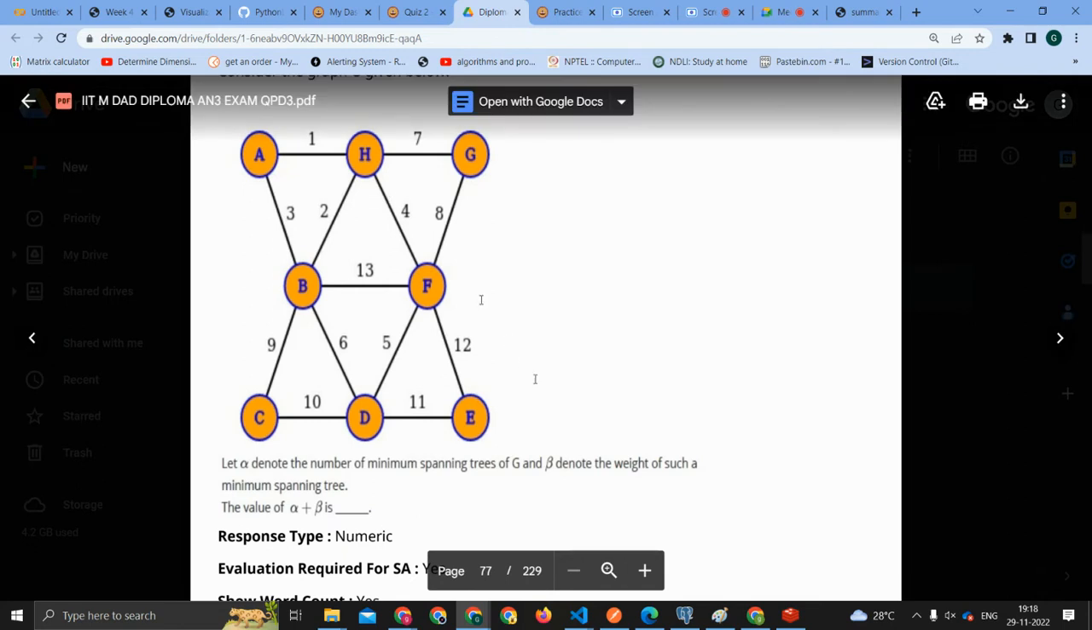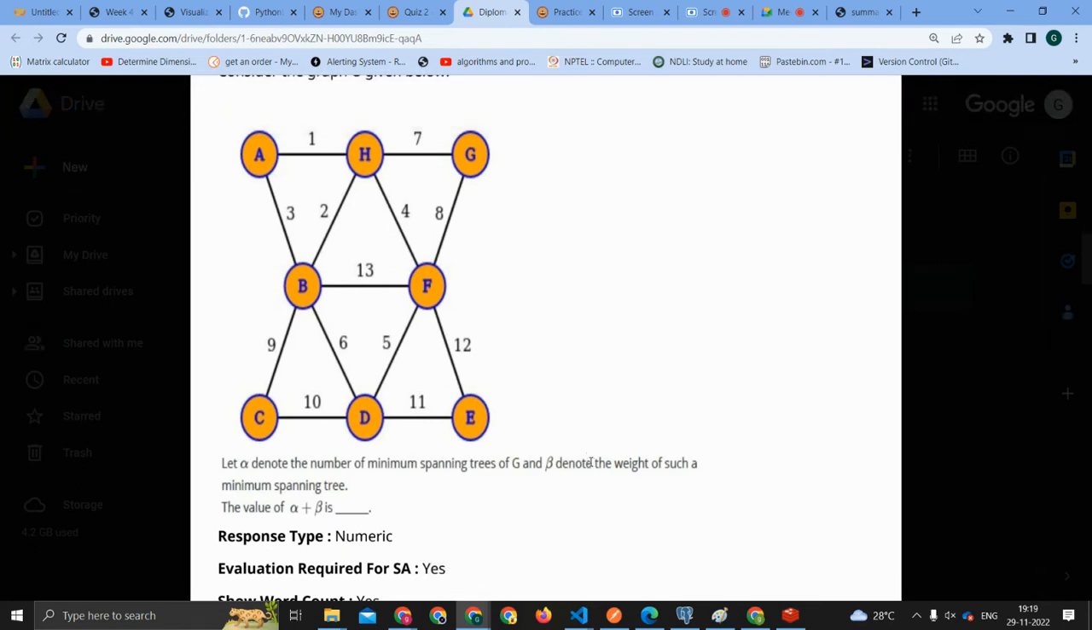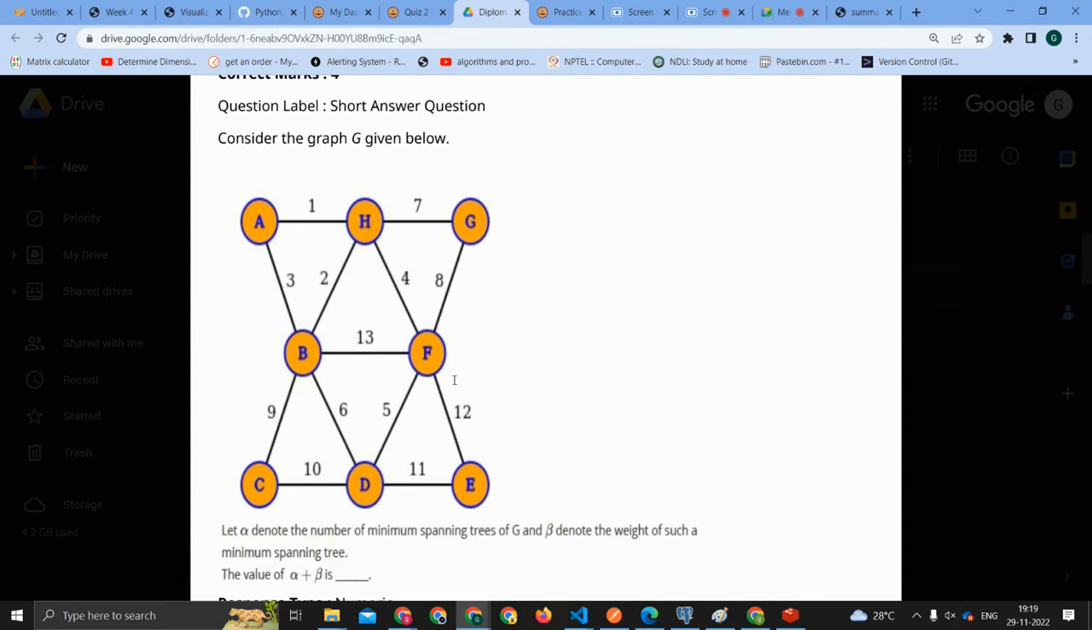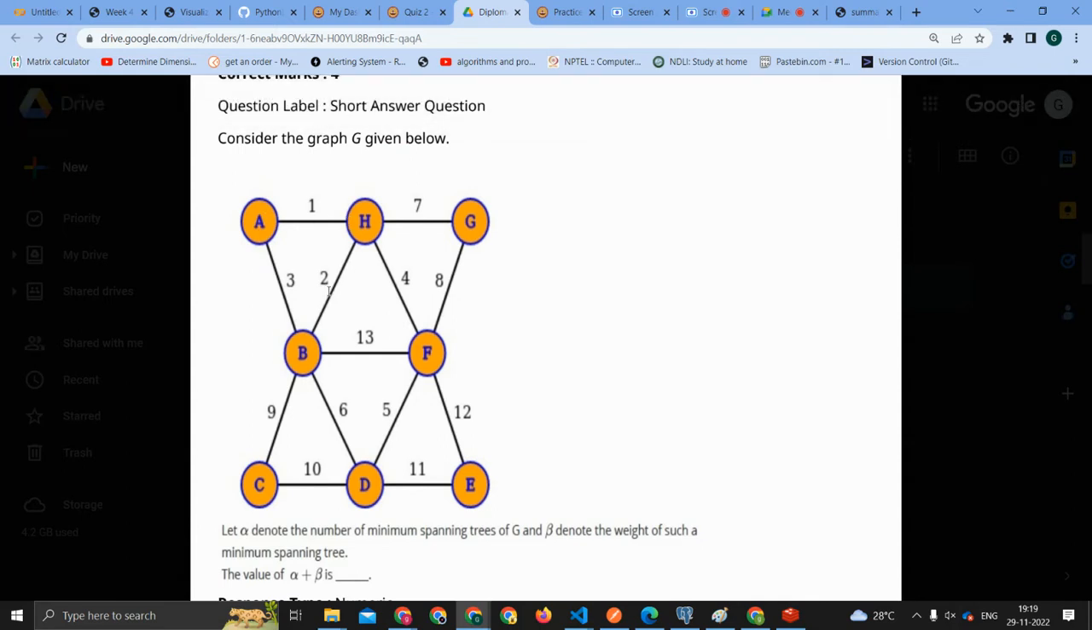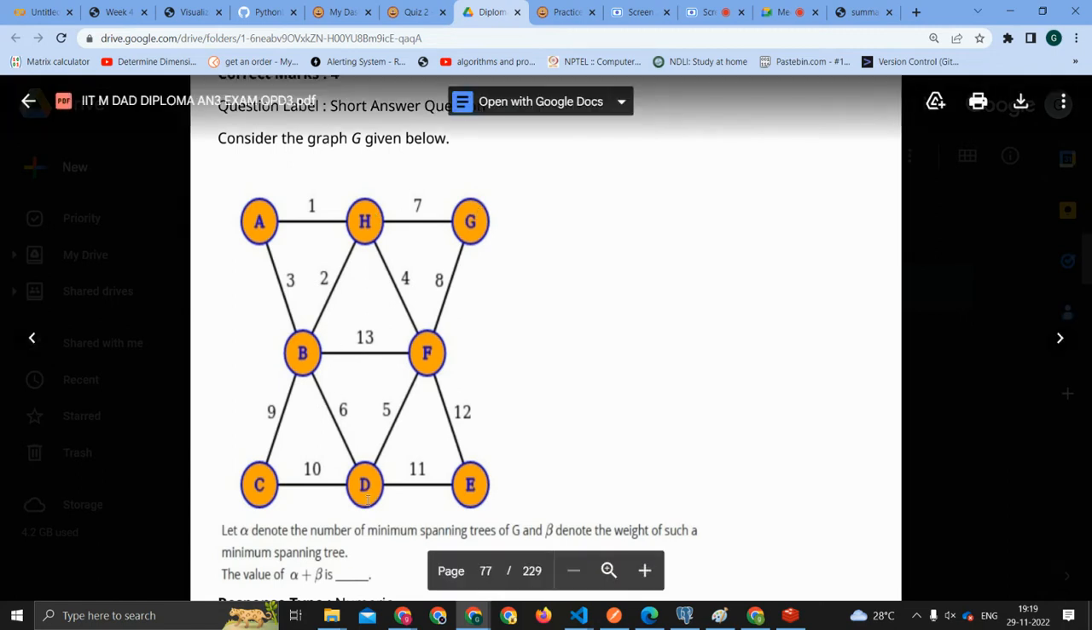Okay, how do we solve this here? We can choose 1, right? A to H. Correct, 1. Then H to B, 2, right? Correct. Then we can't choose this 3. And we can choose 4, H to F. Correct, in the exam it was correct. Then 5, F to D. Okay, F to D, correct.